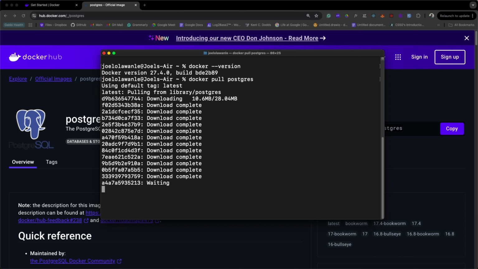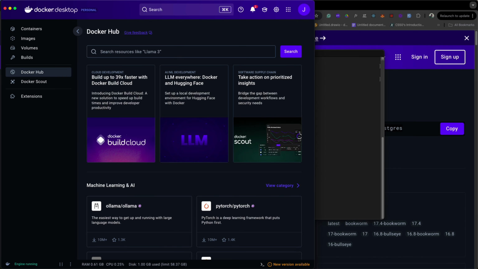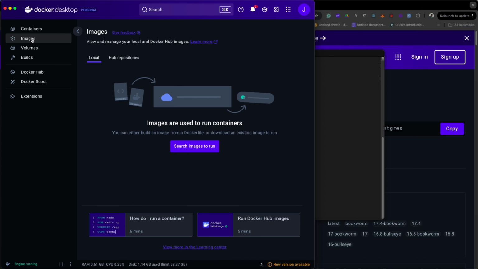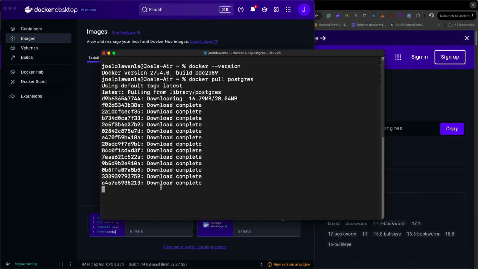Once all of this is completed, and you go to images in Docker, it's expected to show up. So I think it's not yet complete. We still see this moving here.